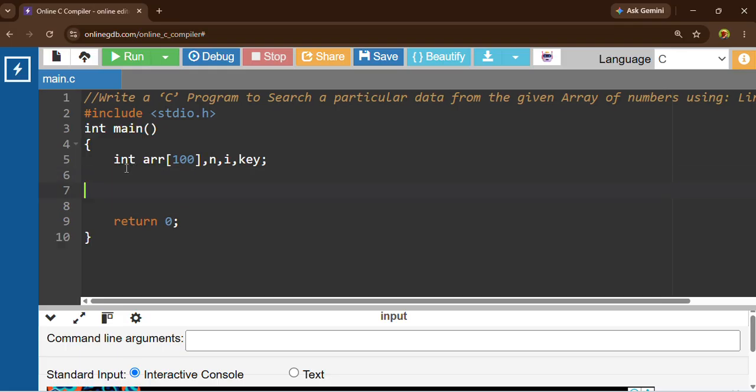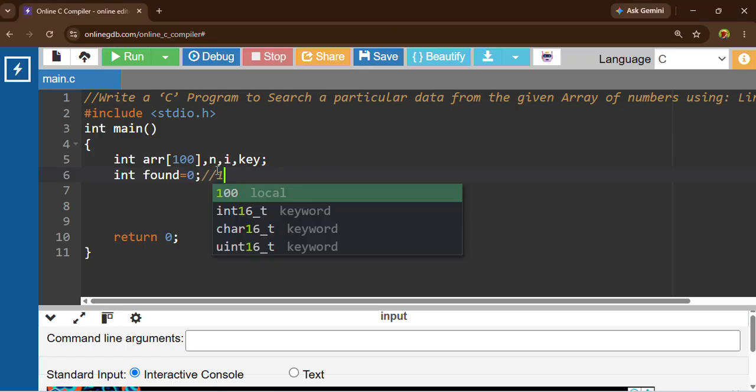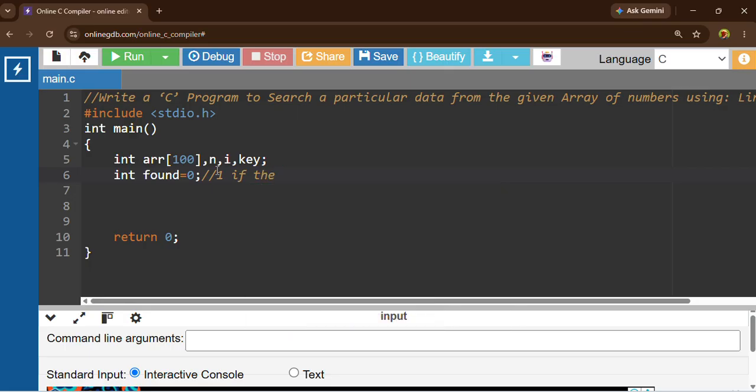Then next we take another variable, found equals 0. What is the use of that found? A variable named found is declared and initialized to 0. Initially found is 0, which means we assume that the element is not found. If the element is found during the searching, we will change the value to 1.